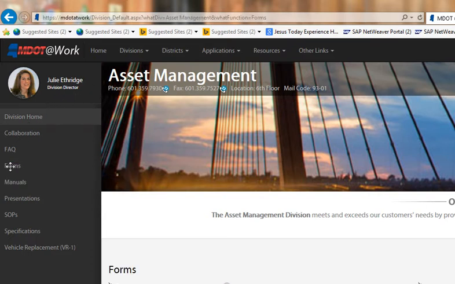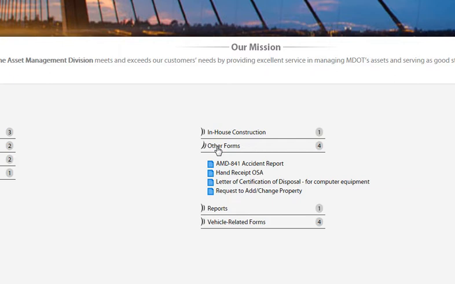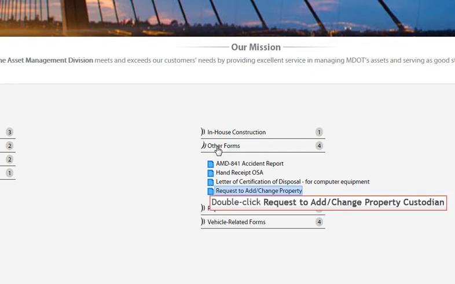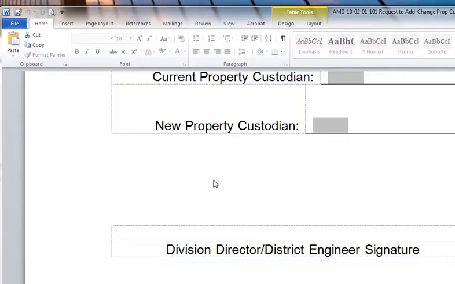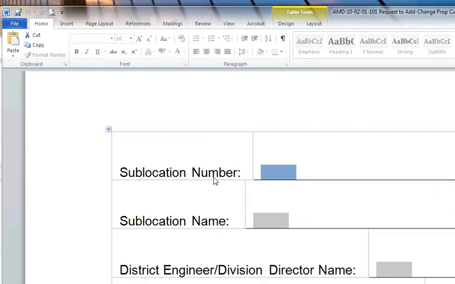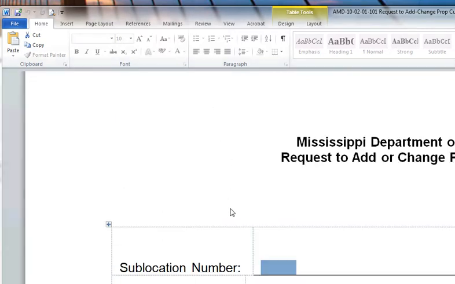Click on Forms. The site will open up options for forms under Other Forms. When you open that, you will find Request to Add or Change Property Custodian listed at the bottom. Just double click it and the site opens Form AMD 101, Request to Add or Change Property Custodian.